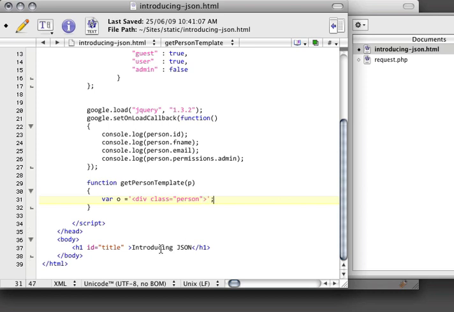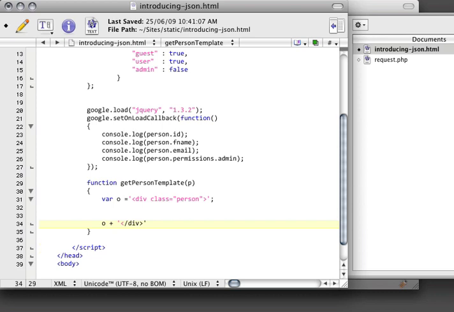Just close that, and then at the bottom here I'm going to have o plus closing div, and then I'm going to return o. Wait, we need to do a plus equals, I believe. There we go. So just doing a bit of string concatenation.